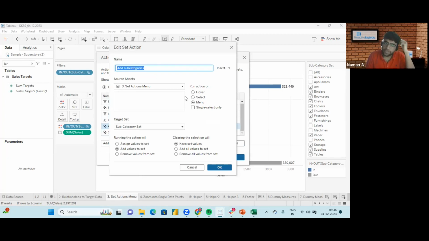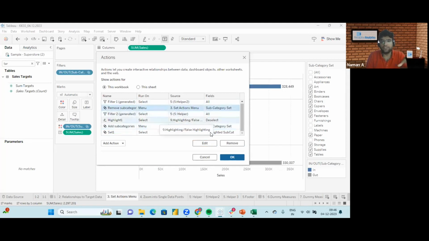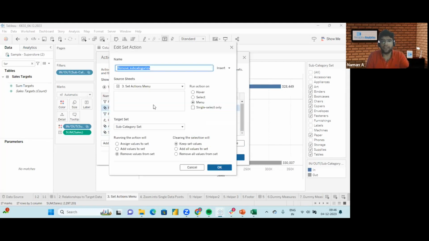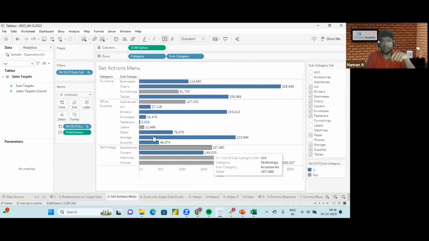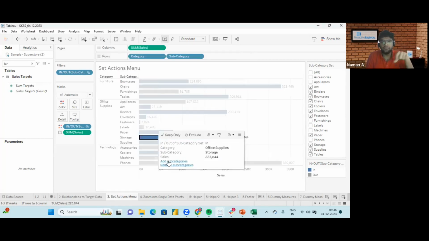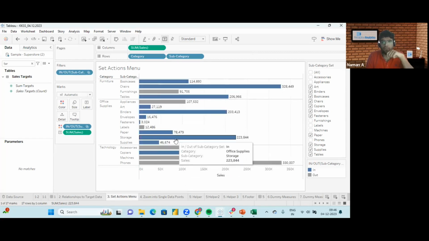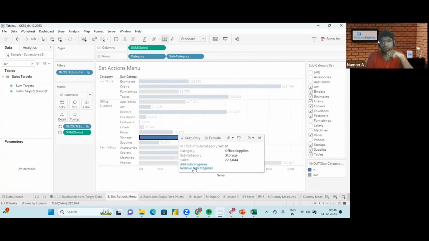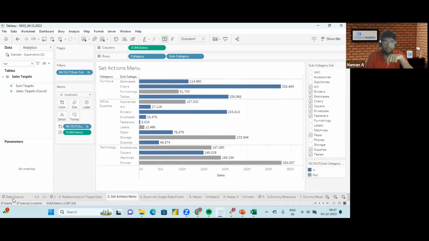I've already made it. Here, this is a menu action because we are directly changing it from the visual, and it is basically assigning the value to the set. Similarly, we want to add a remove subcategory option, which is basically just removing the subcategory, which will run on the menu. This way, by selecting any entity in the subcategory, we can add or remove it directly from here without having to go to the pane. So this was the third tip.